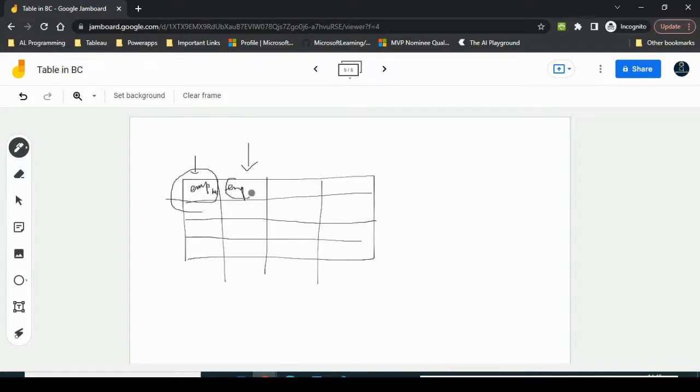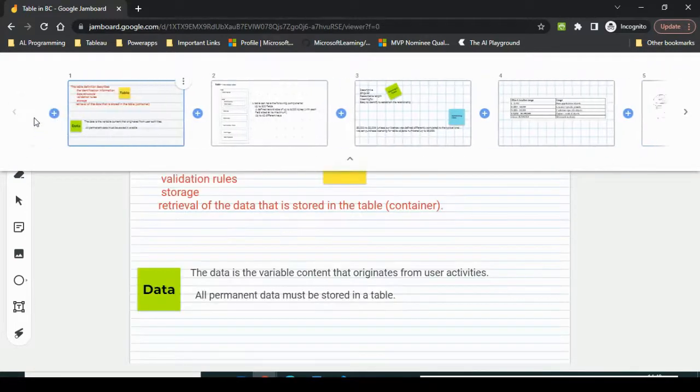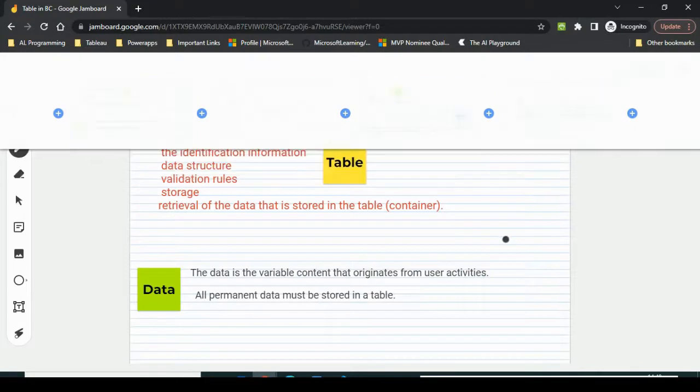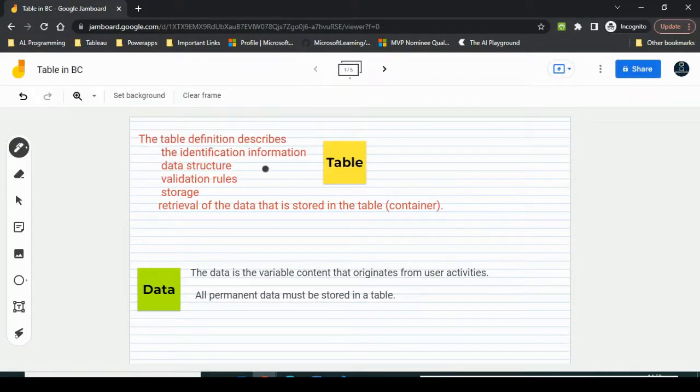We are going to talk completely in terms of BC. So what exactly is a table in BC? A table definition describes the identification information. So what are we going to create, what are the fields we have? It is used to describe a data structure, how exactly we are going to store the data, and what the validation rules are for that. Validation rules, in the sense, we can define what this data is.